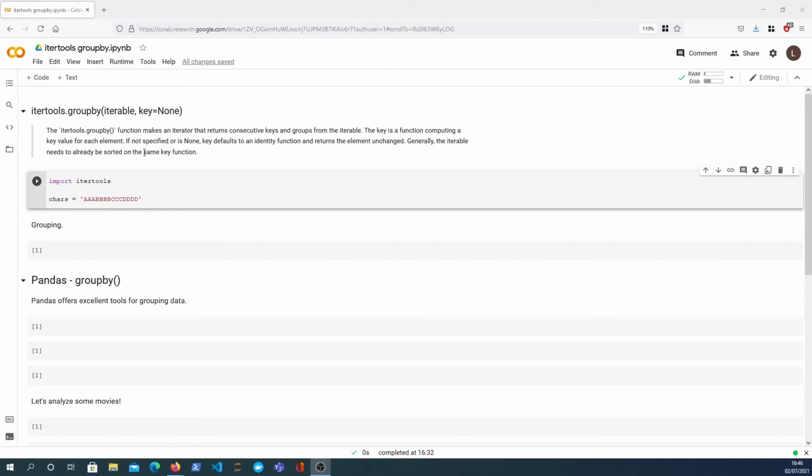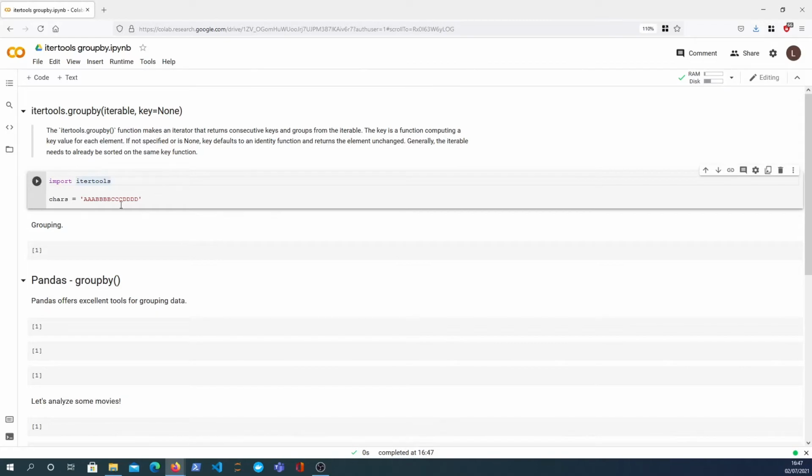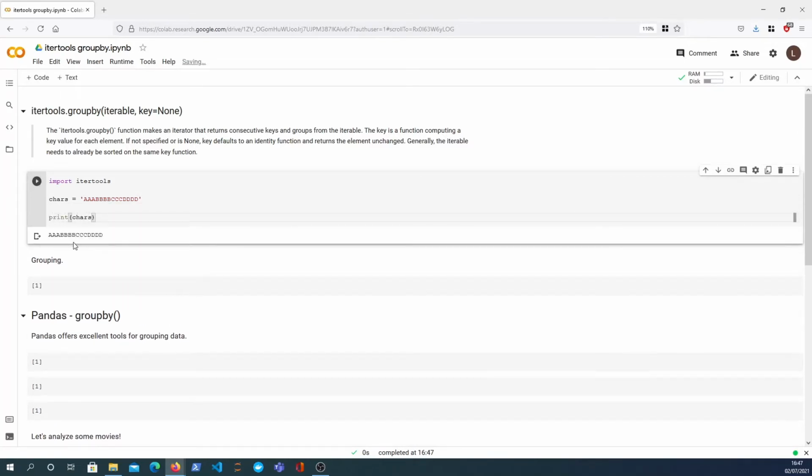So let's get started. I've got a Colab notebook open here, and this is a signature for groupby in the itertools module. It takes in an iterable, such as a list, and it takes in a key function which defaults to none. So let's get started with some coding. I've got the itertools module imported and I've defined a string of characters. Strings are also iterable in Python, just like lists, and we can use these for the itertools.groupby function. So if I print these out just to show you what they are, obviously we've got some A's, then some B's, some C's and some D's.